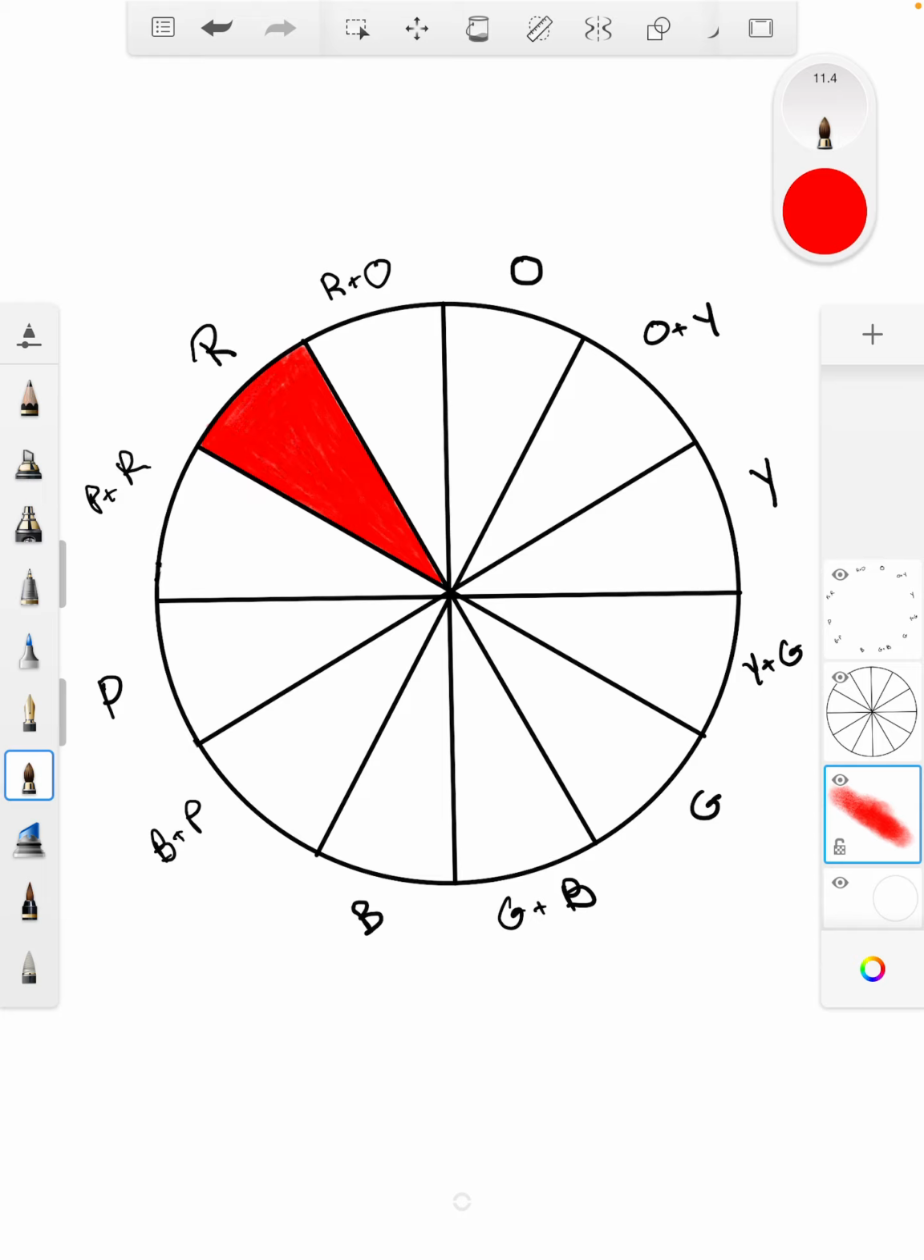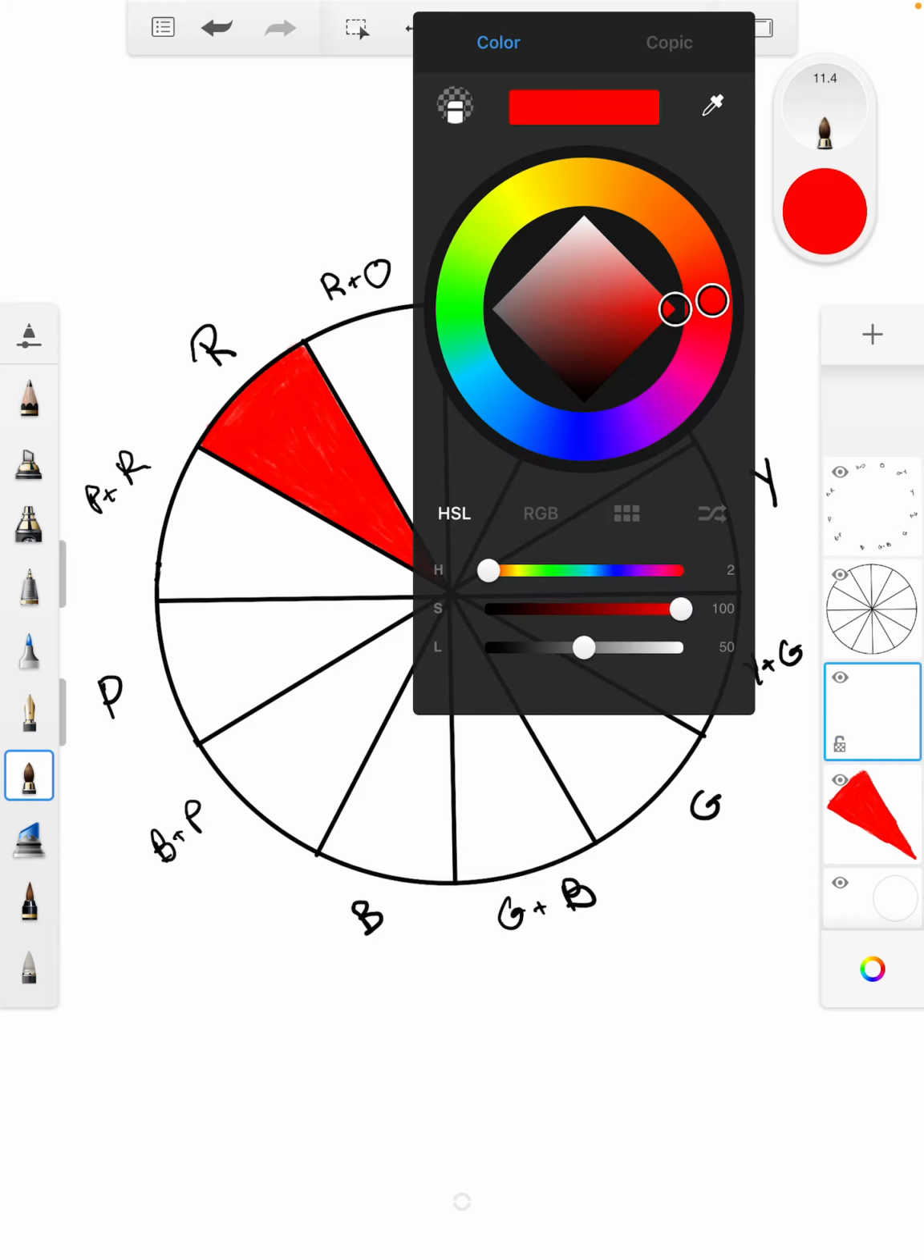Okay, so now, look, that is pretty much all red. I'm going to take my eraser and just tidy it up a little bit. There we go. All right, so now that I have this done, I select back to my paintbrush, add another layer, and then do the next one. So the next one would be orange. Actually, you know what? Let's do the primaries first. So then I'm going to do the same thing.